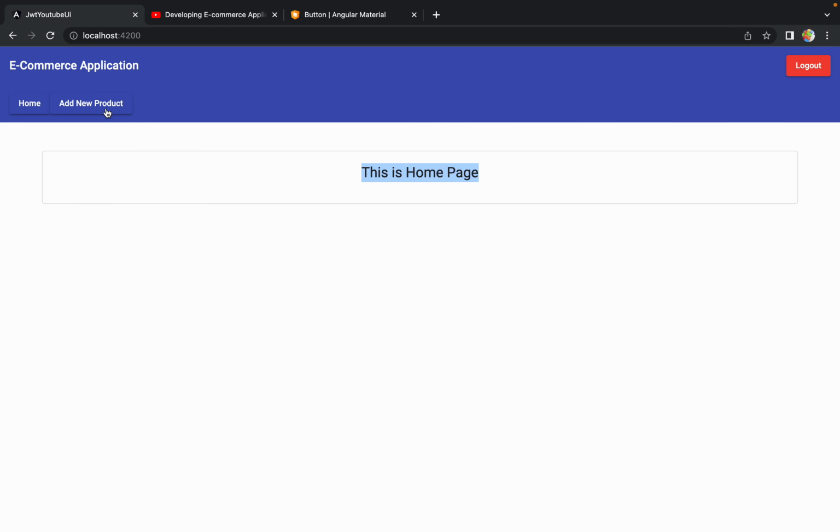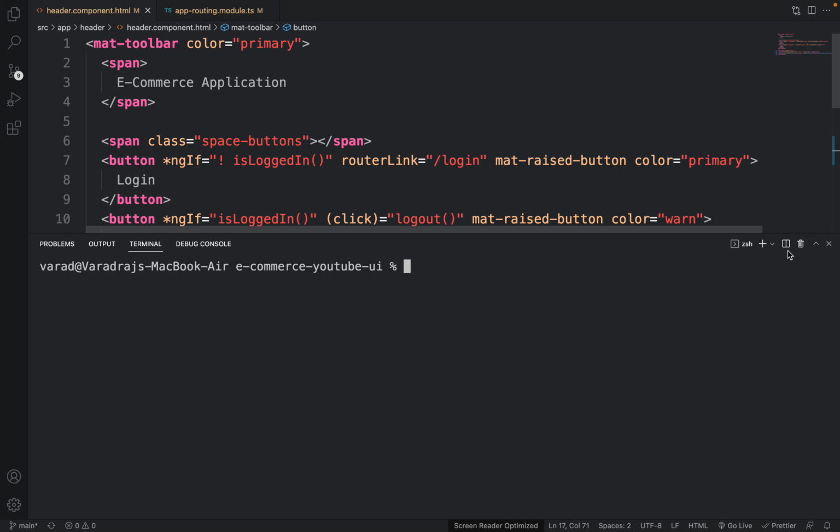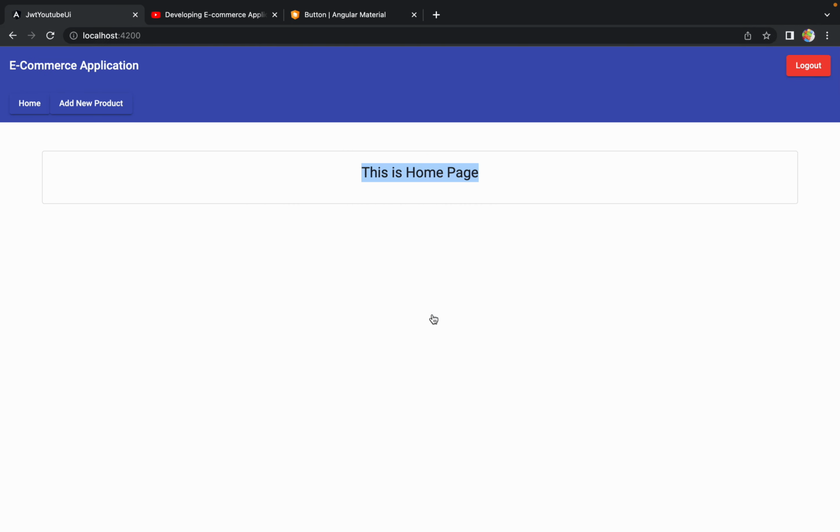Let me just click on add new product, or before that let me just start my application, because previously I stopped it. So let me just start my application. So let me just use npm run start, and let me just wait till my application starts. And then hopefully when my application starts, then when we click on the add new product button, we will be able to see the default message that we get for any component. So now let me just click on the add new product, and still it's not working.